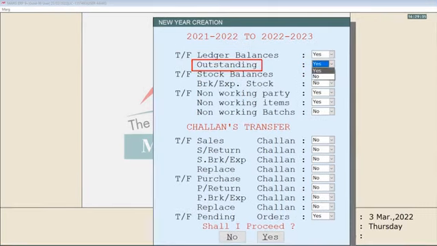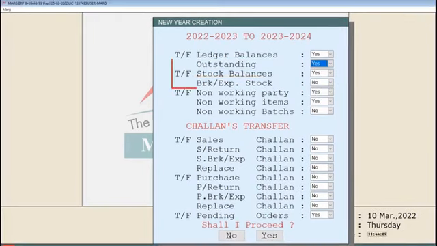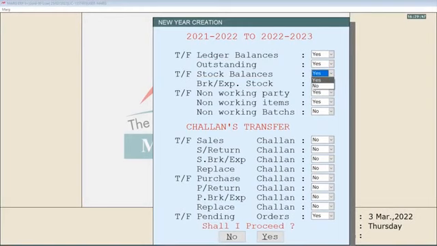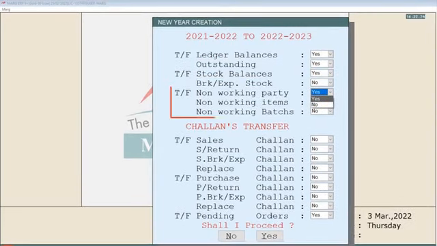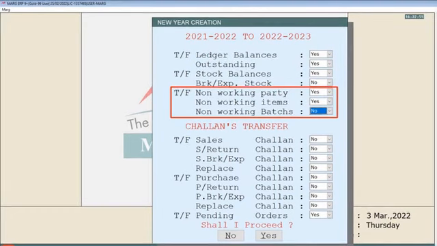Similarly, if you want to transfer the outstanding stock balances and breakage expiry stock of the previous year into the new financial year, then set these fields as yes from the drop down, otherwise keep them as it is. Next are non-working parties, non-working items and non-working batches, meaning those parties, items and batches with whom there were no dealings or transactions done in the previous year. If you want to transfer those also into the new financial year, then set yes, otherwise set as no.